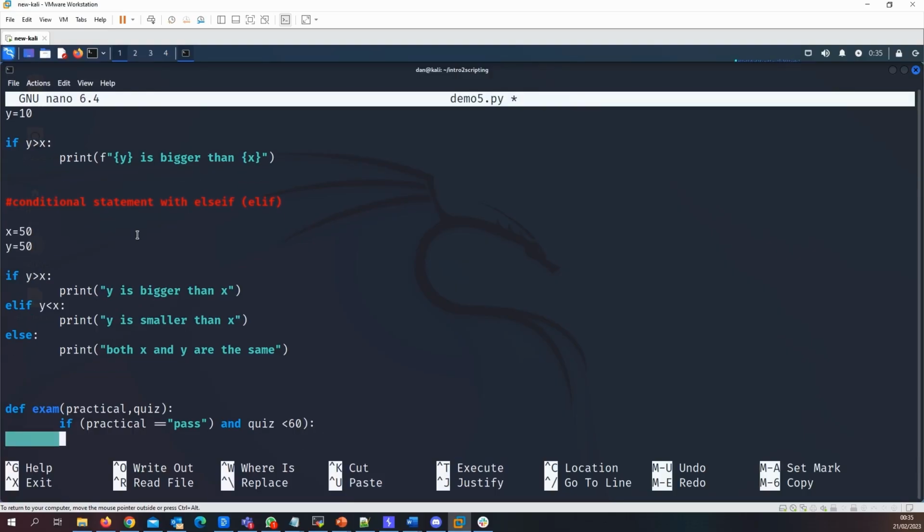But if that is the situation we find ourselves in, one variable is set to pass and another variable has an integer value of lower than 60, then we can say print you passed the practical but failed the quiz.